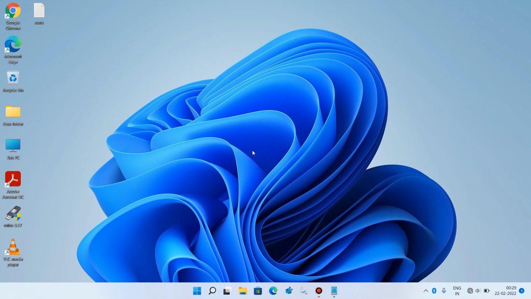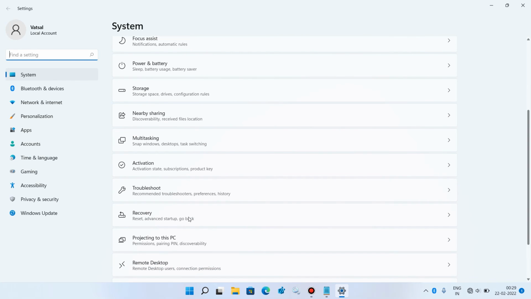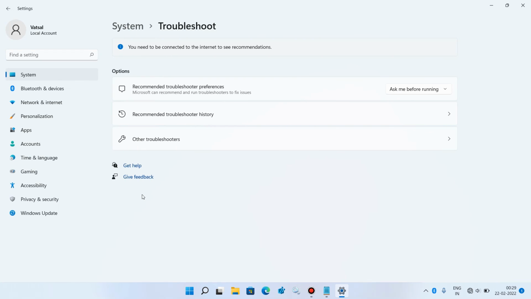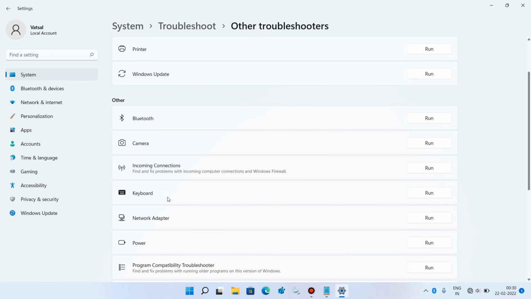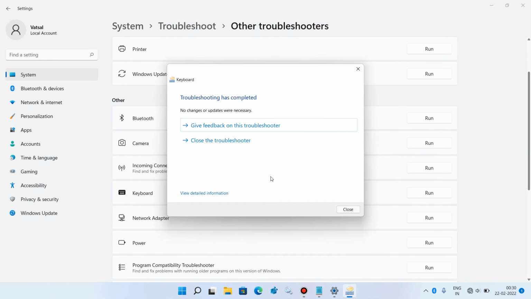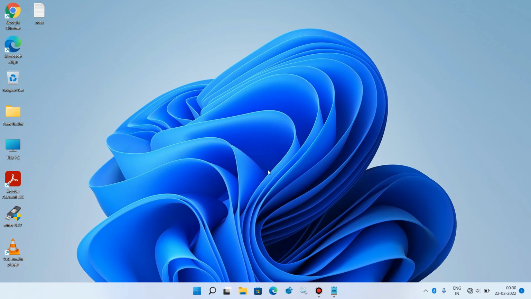Now next what you have to do is just go to the start button, right click over it and click on settings option. Now go down and click on troubleshoot option. Click on other troubleshooters, go down and for the keyboard just click on the run button, click on the close button and now you are done and your issue should be fixed.